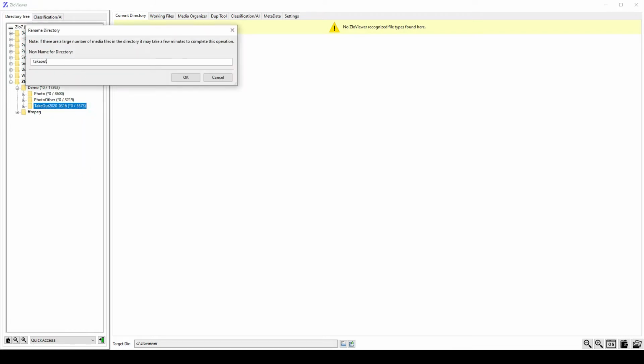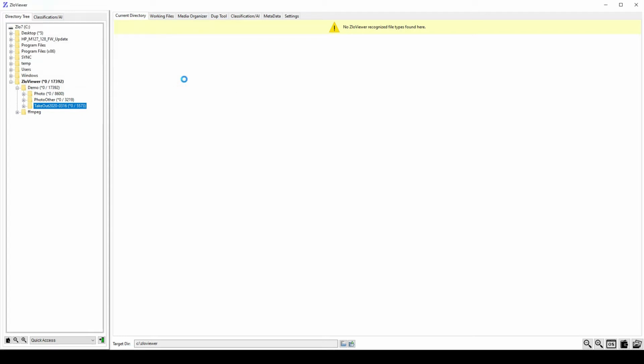For media that has already been imported by ZloViewer, it is recommended that you perform such operations within the application so the database can be updated. If done outside of ZloViewer, the media would all need to be scanned again. For a large number of files this may take a little while.